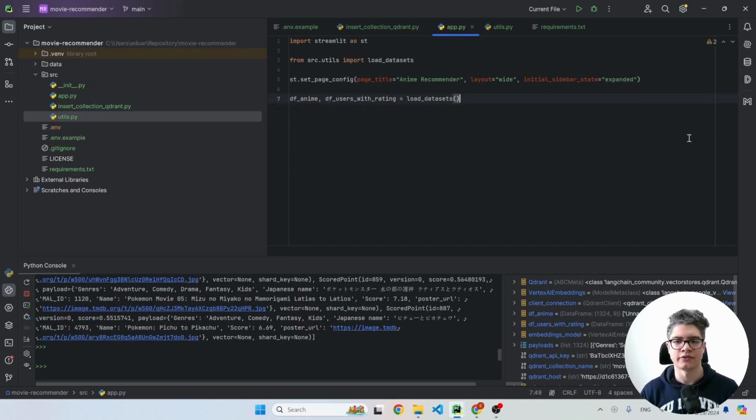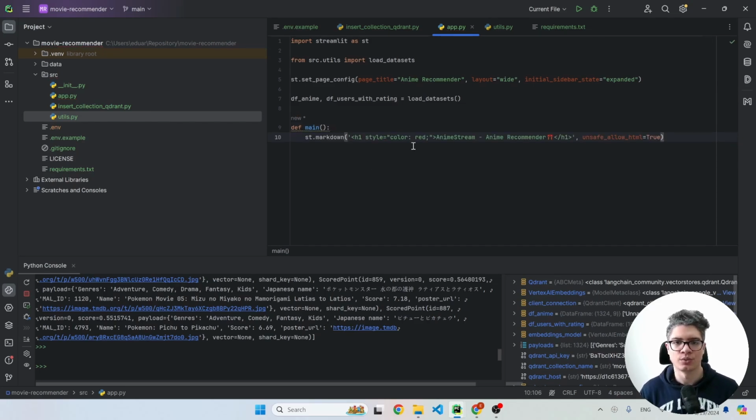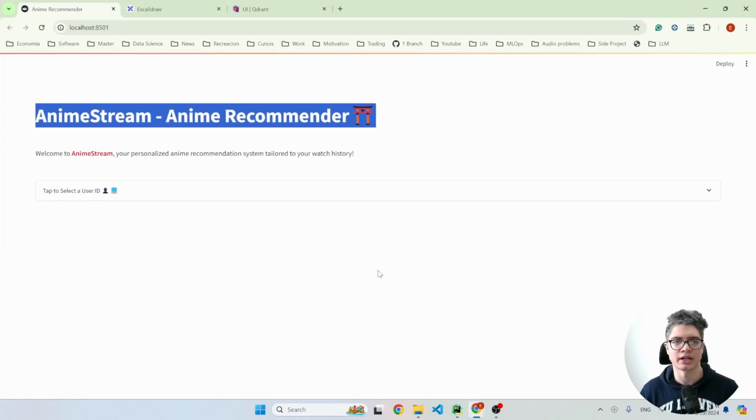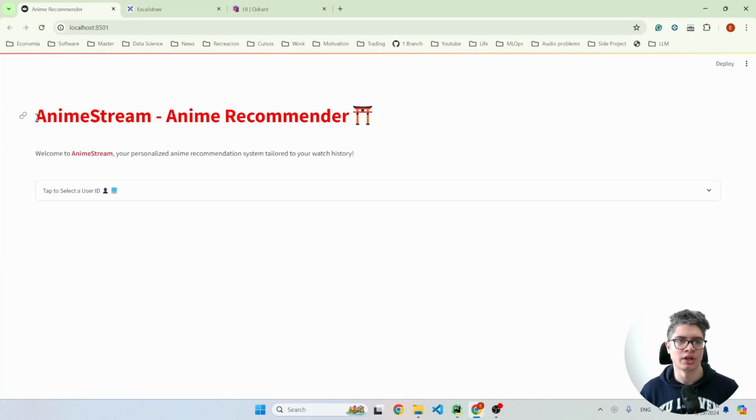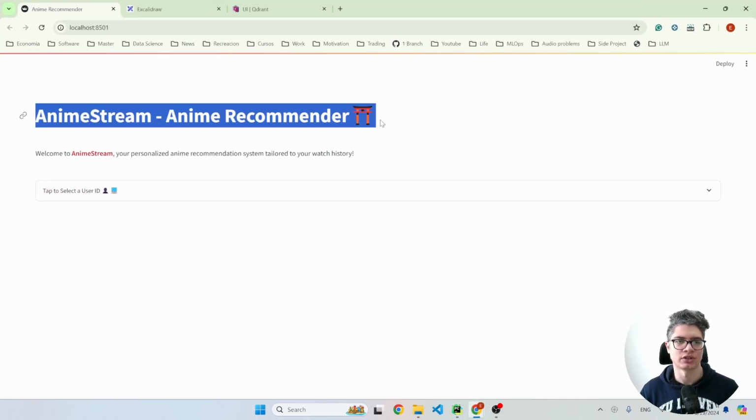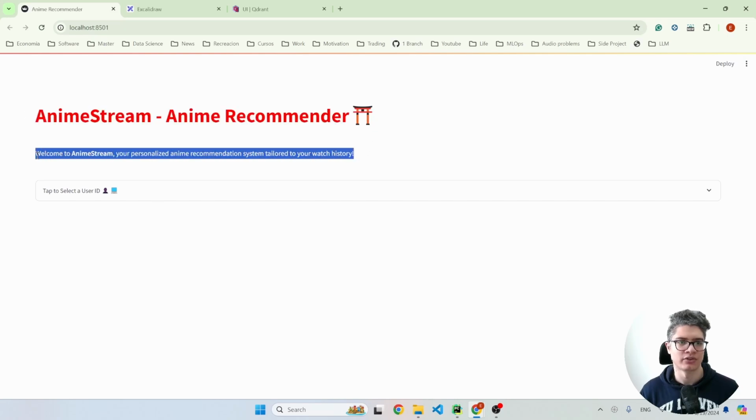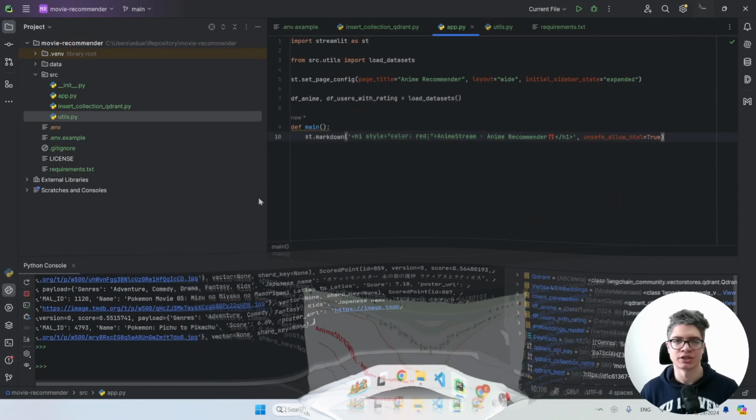So let's define a function here to create our application. Let's do def main, and here let's specify the title. In this case, we want to have in red Anime Stream, anime recommender. If we go back to the web page, we can see that we have just added this information here. Now we can proceed to add this information in which we welcome to the Anime Stream, and we specify that it's a personalized anime recommendation system tailored to your watch history. So let's do that now.